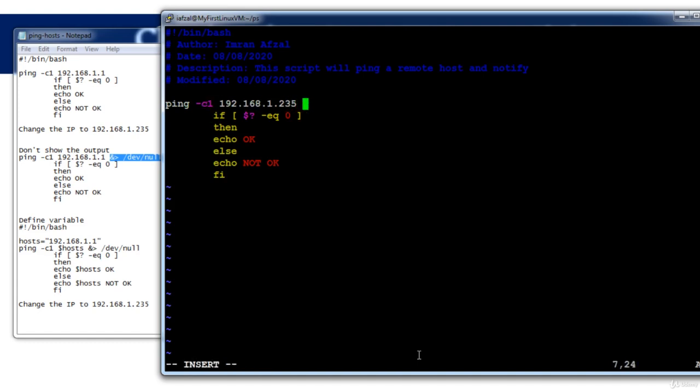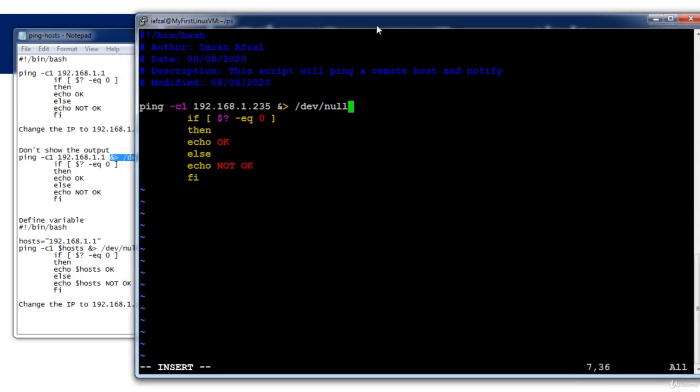Don't throw the messages on the screen. I don't care about the message. All I care about is what is the outcome. Is it okay or is it not okay? Now I will run it.